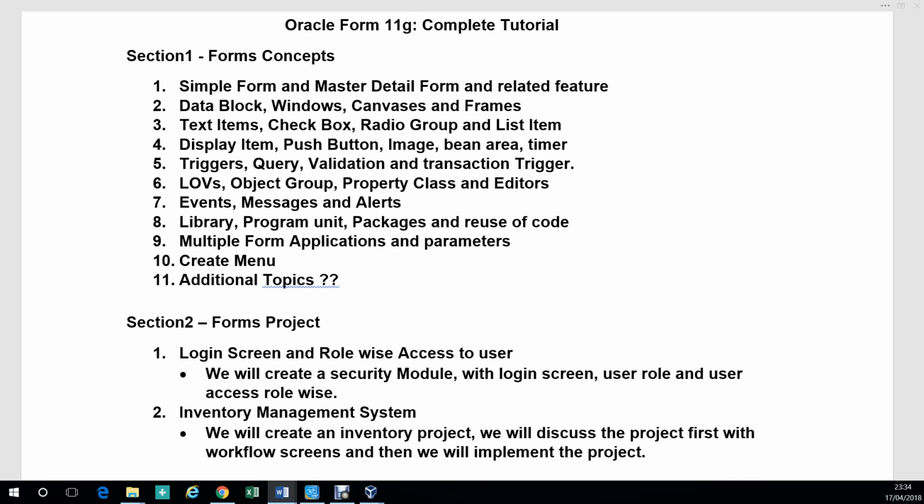Then lesson 5 is the most important, and you can say the heart of Oracle Forms: triggers. We'll discuss triggers, including query triggers, validation triggers, and transaction triggers. As with lessons 3 and 4, each item like checkbox, radio group, list item, and push button has its individual trigger associated with it. We may discuss that in lessons 3 and 4, or we could discuss it in lesson 5 as well.